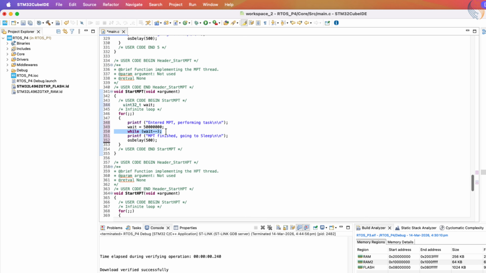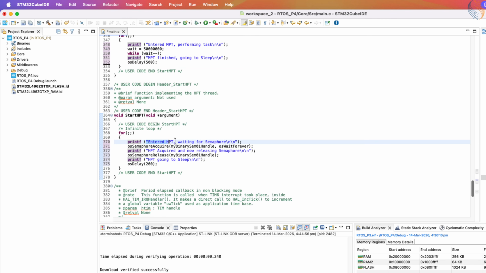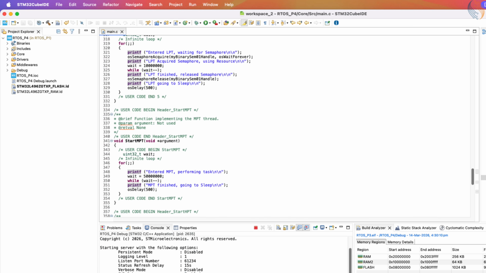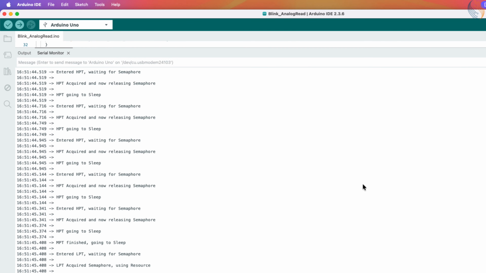Since MPT does not need the semaphore, it can run freely even when LPT is holding it. HPT, on the other hand, will now be the task that needs the semaphore. It will acquire it, print some logs, and release it. Let's build and flash the project to the board. Let me reset it so we can observe the output from the beginning.